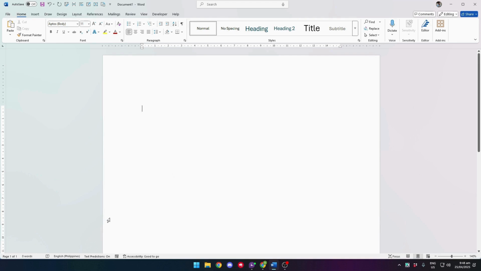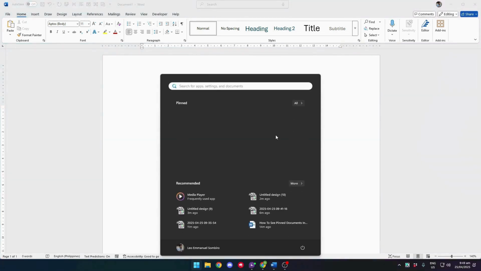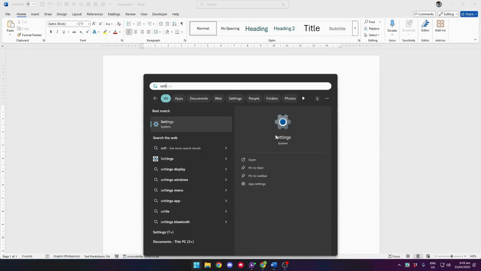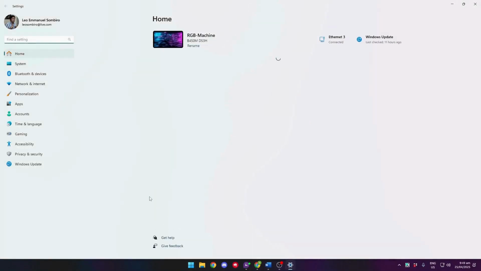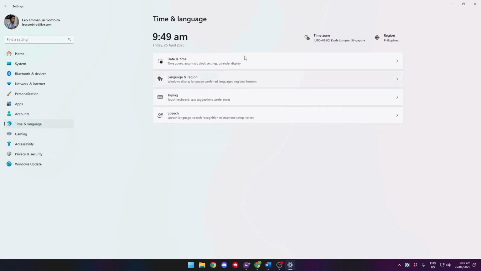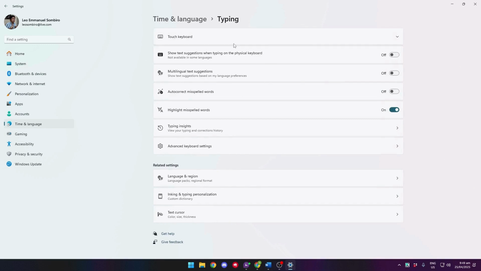Now, to enable text suggestions, first we have to enable it in our settings. Now, let's go ahead and open settings, just like that. Now, from here, click on time and language, and you will be able to see the typing option right here.